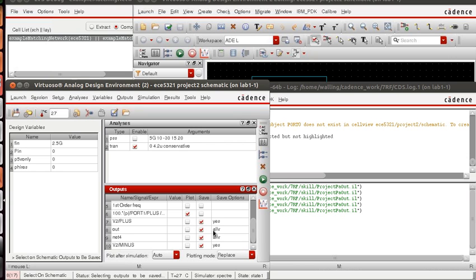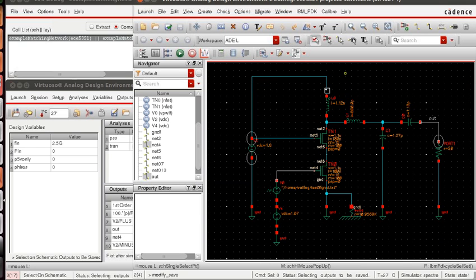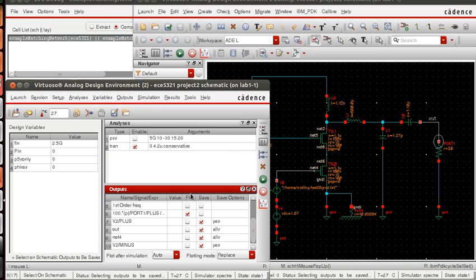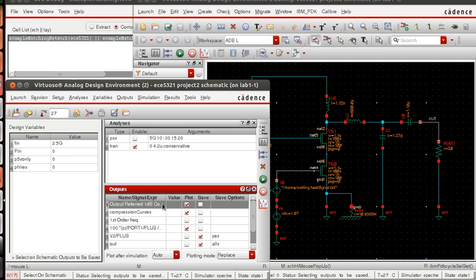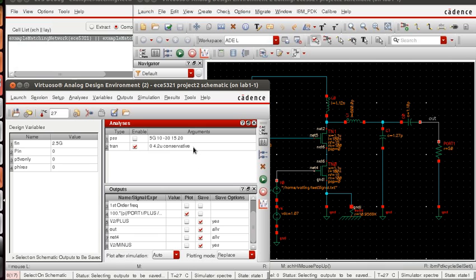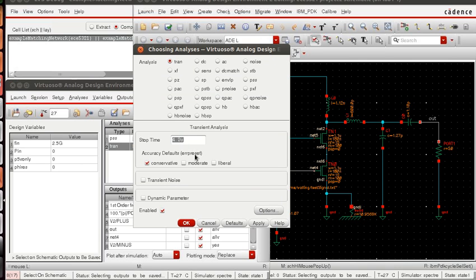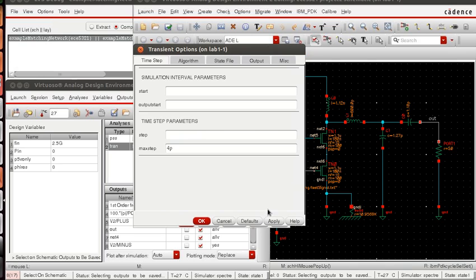So you can see I've just selected net out, net 4, which is the input net in this case, and the minus terminal of the voltage supply V2 to be saved. We don't have any ports on this schematic, so I'm going to delete these. And nothing else is set to be saved. So now I can open up my transient simulation analysis and select options.